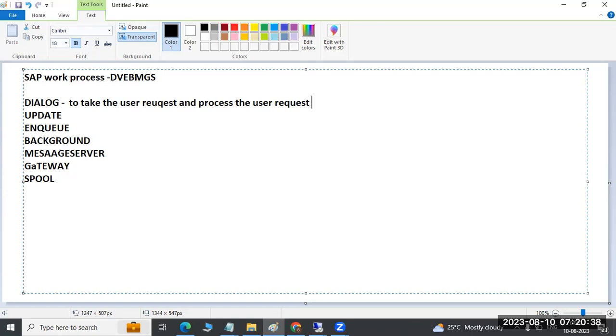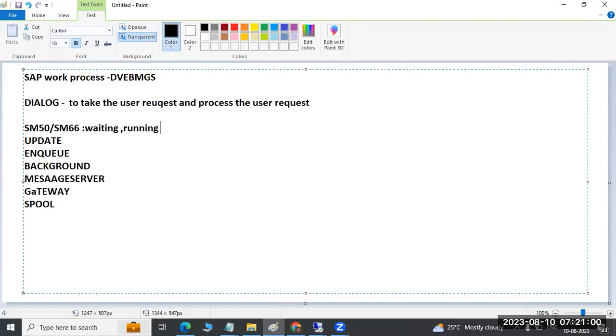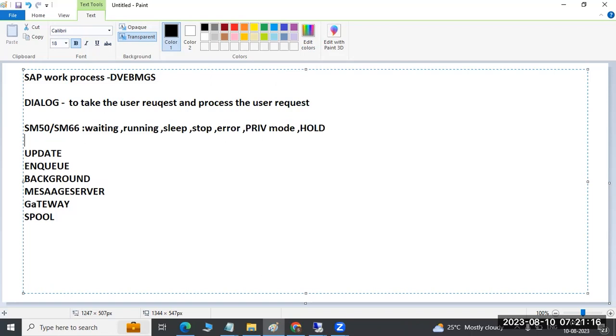Then how can we know whether you are free or not? There are some statuses of the work process. The status of the work process we can find in SM50 and SM66. The statuses are waiting, running, sleep, stop, error, then private mode, then hold. This is the status of all the work processes.